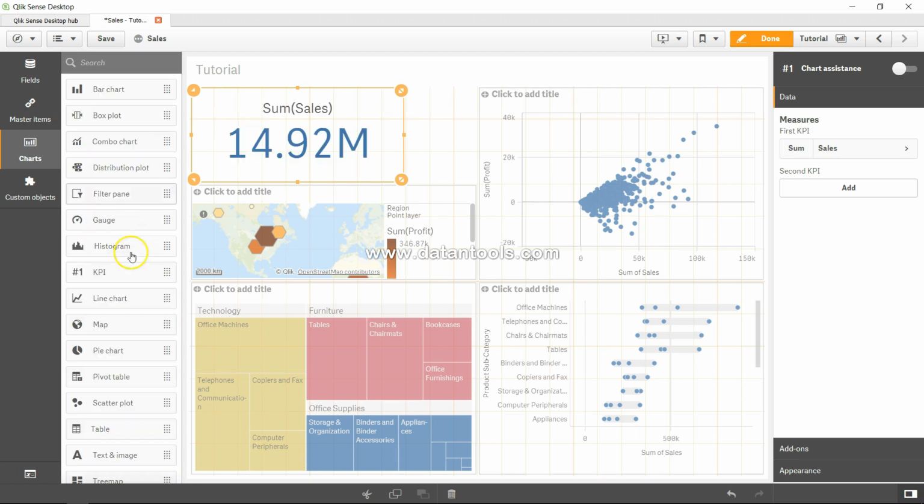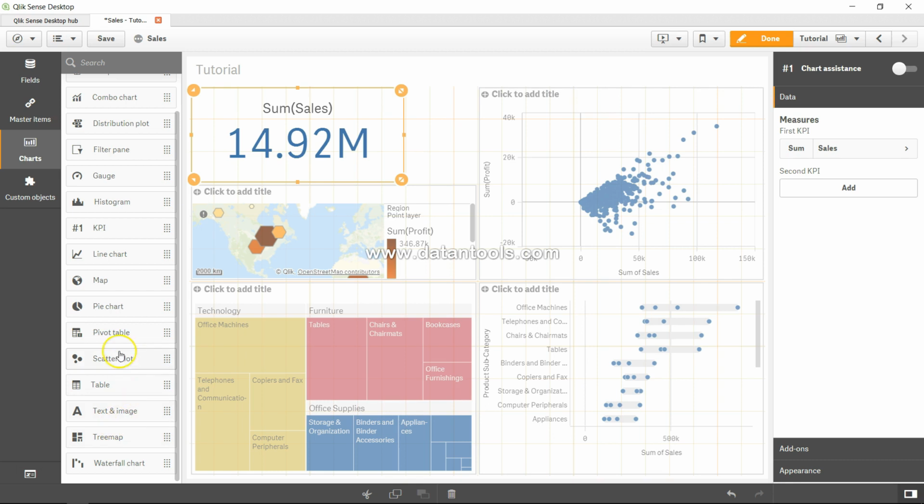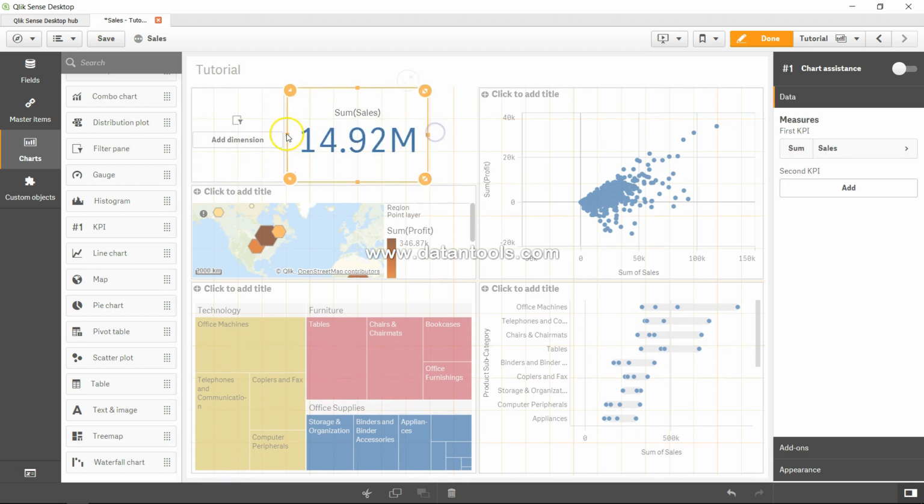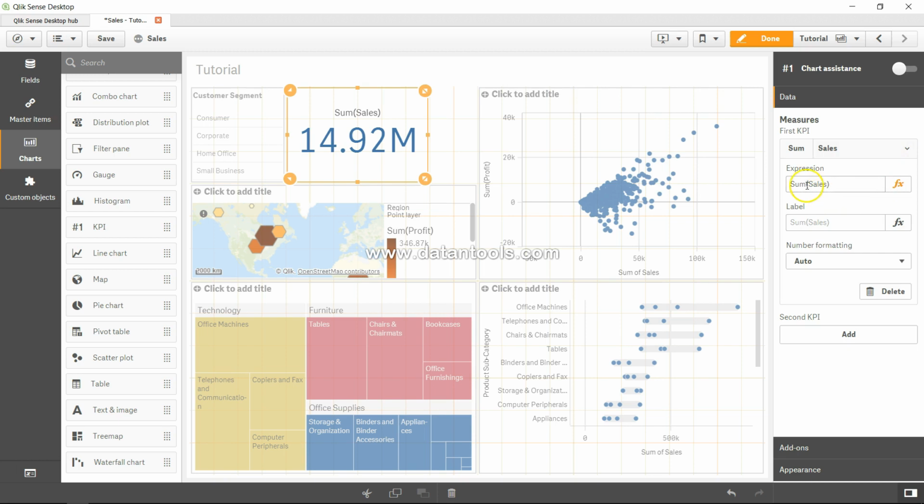And if I just add a filter over here just to show you the impact, I will add a filter pane over here, and let's expand it. In a dimension, let's add customer segment, right? So here we have a sum of sales 14.92, and if you remember from the previous video, it's basically saying either sum of sales or sum of dollar sales. If I press tab, nothing will happen. So this is basically indicating that whatever current selections we make, it will take those into consideration.